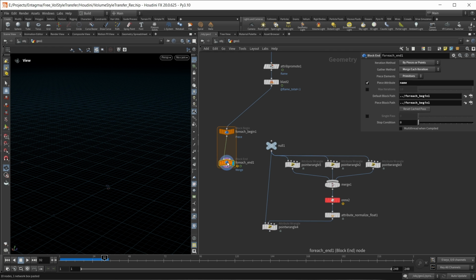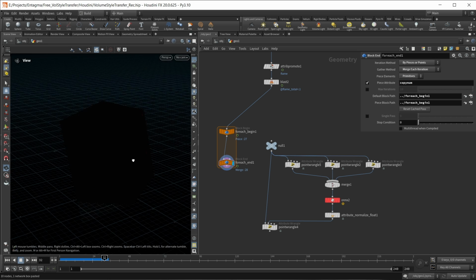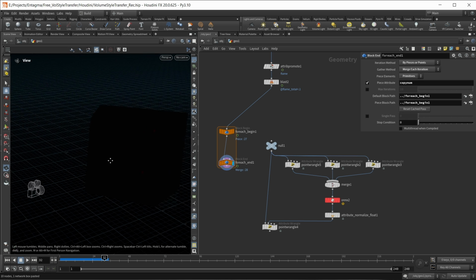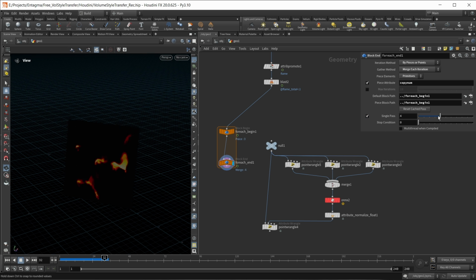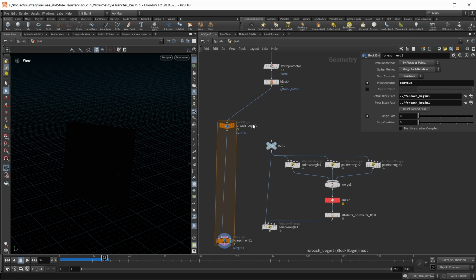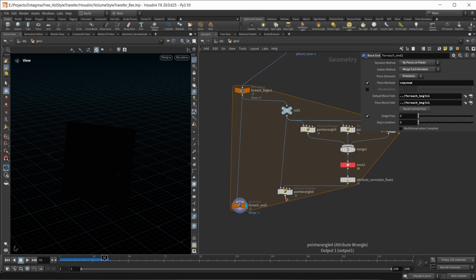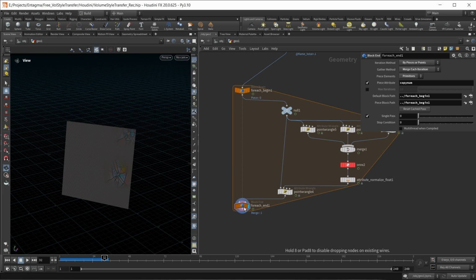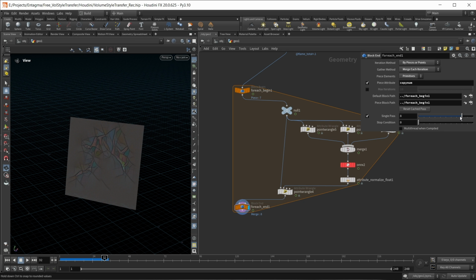Let's set first of all a loop up. Our piece attribute should not be called name, but instead should be called copy num. Our piece attribute from a copy node. Now this should work. And if we set this to single pass, we can scrub through these slices of our volume like this. Then let's wire this into our style transfer. So input goes to the null and output goes to the for each end. And if we now scrub through our slices, we can also see our style transfer working. So we are on the home stretch here.